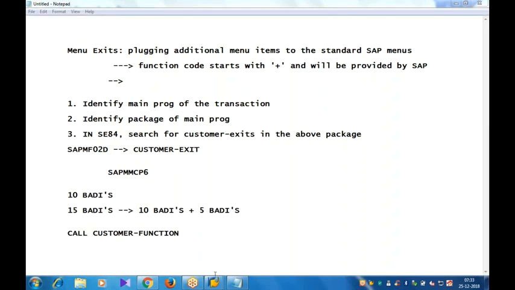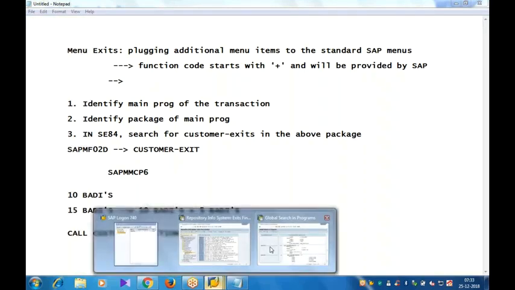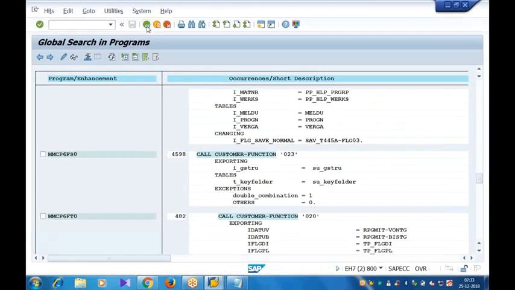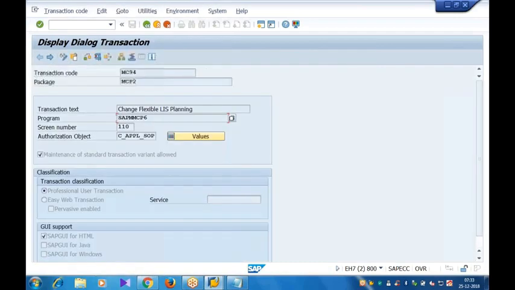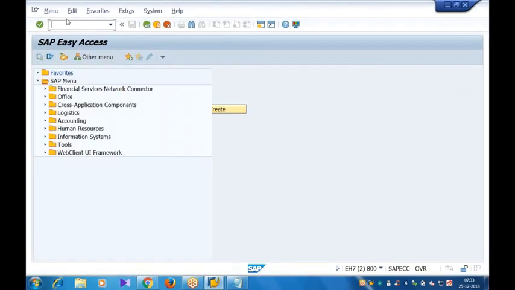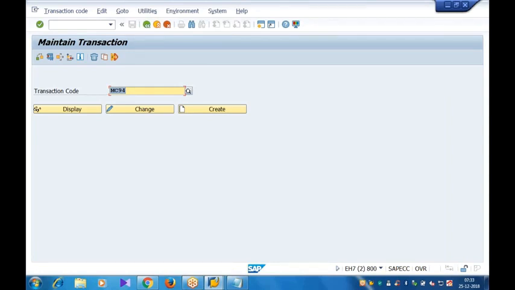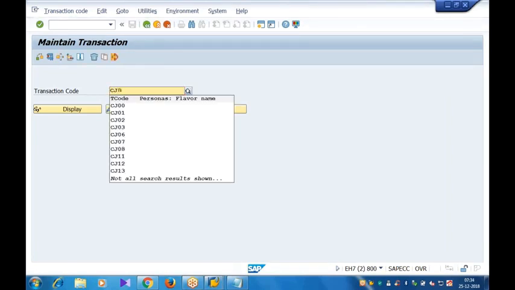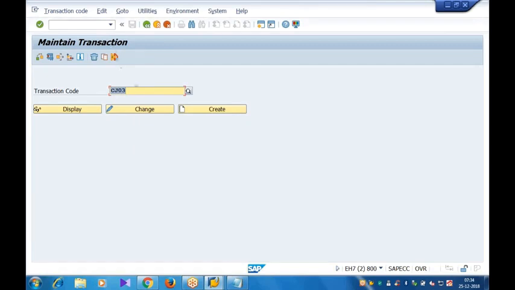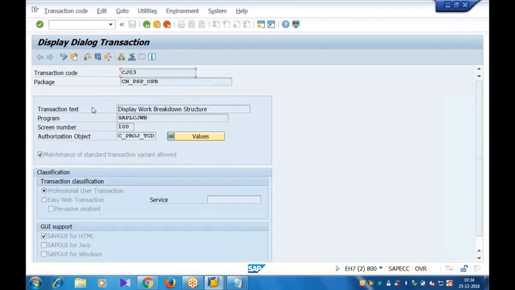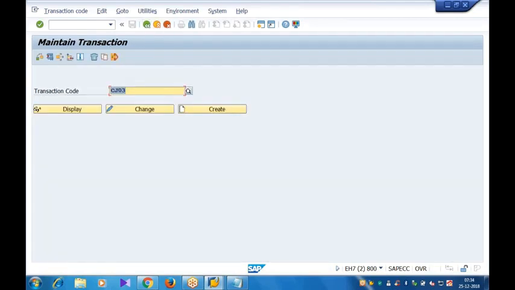I'll show you one T code. If you have time, try to do R&D on that. R&D in the sense, try to do some enhancements on that. I'll go to SE93. We have a T code called CJ03. Try to understand. If I display, don't worry about what the purpose of the T code is. Anyhow, that information you will get from the functional consultant.